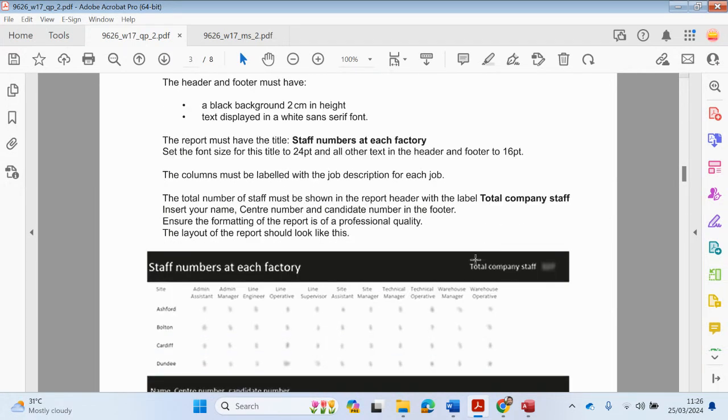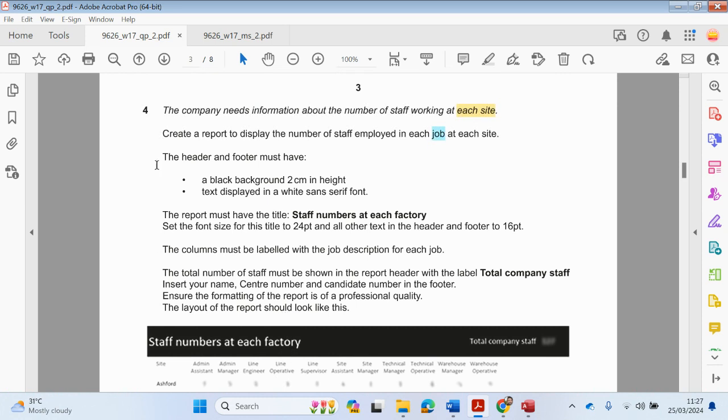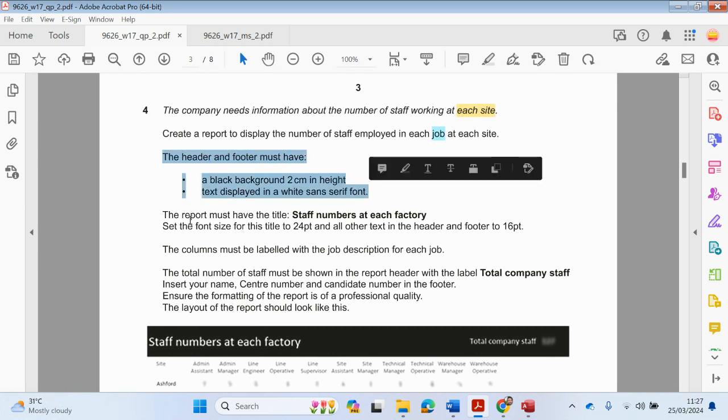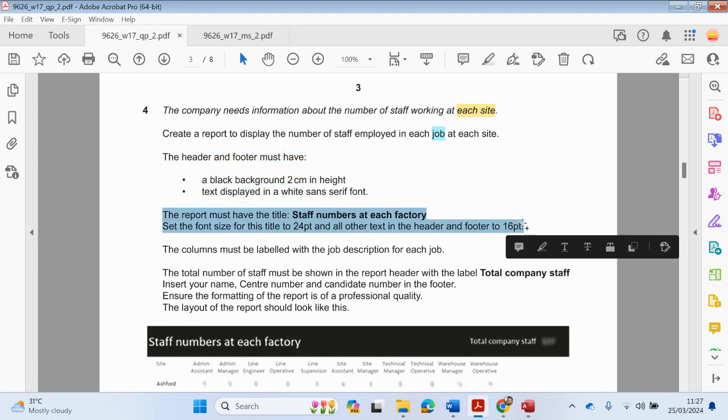So if you look at this crosstab, this is a crosstab query. You've got the job descriptions as column headings. Okay. And then you've got the sites as row headings. So at Ashford, we'll have a number of how many admin assistants we have, admin managers, line managers, and so on. The formatting we can come back to later, once we get to the report.